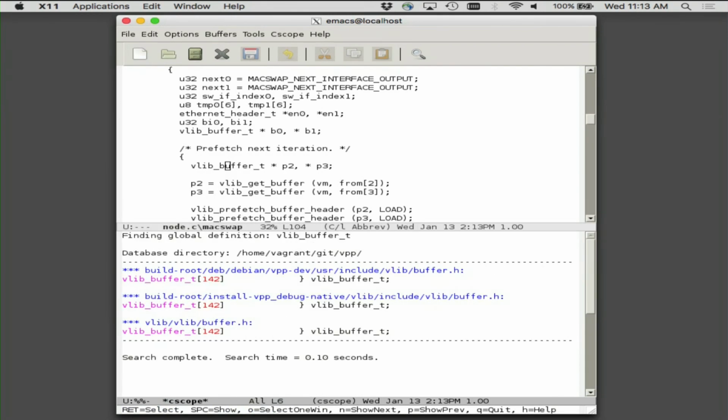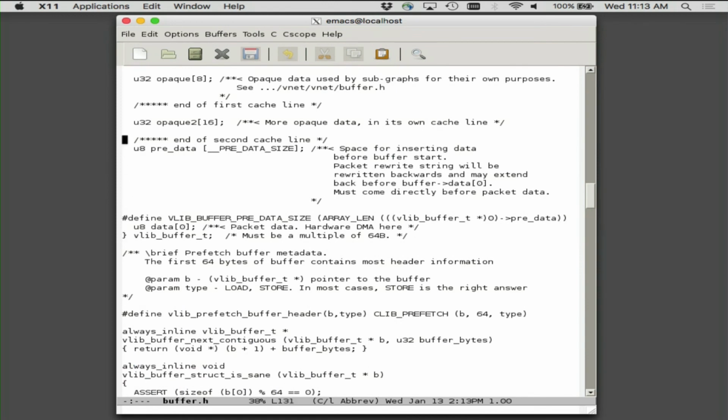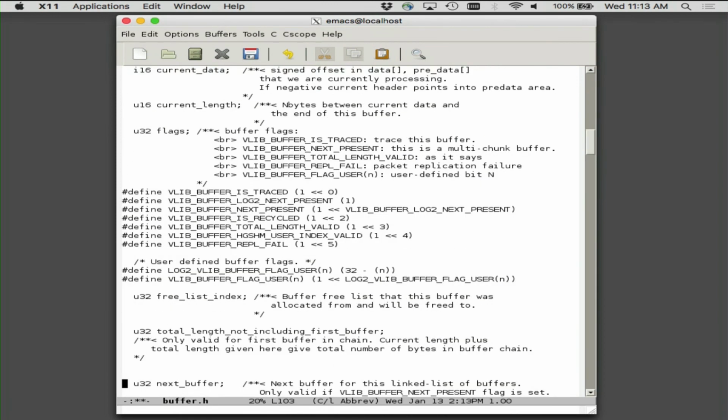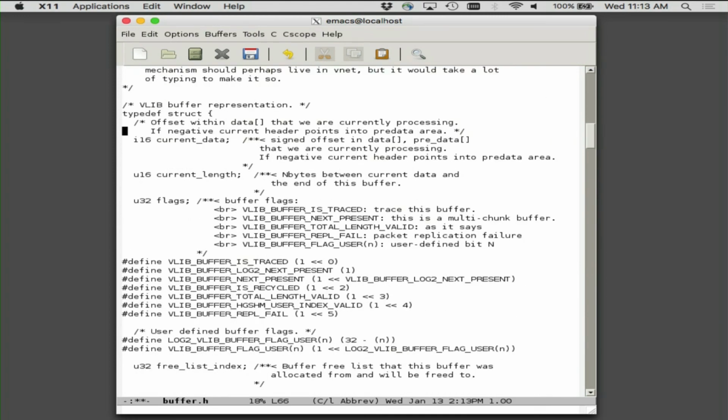And these are the actual pieces of buffer metadata. And they actually have Doxygen tags in them. But what it amounts to is current data is a signed 16-bit offset from the standard DMA target, data sub 0. We ask the device drivers to always shove data in, in what you're going to see below, which is a zero-length array, which is the ultimate DMA target.